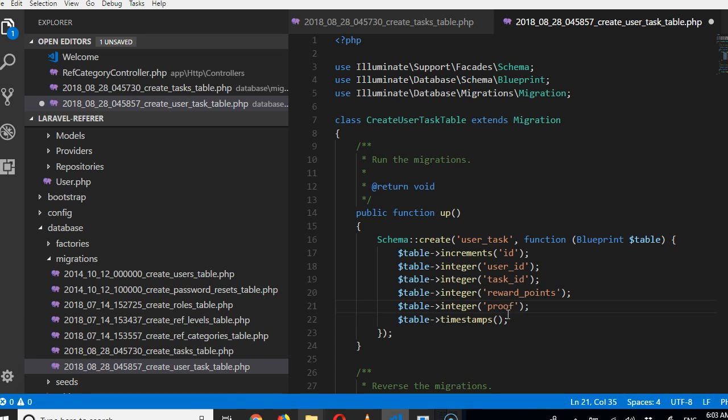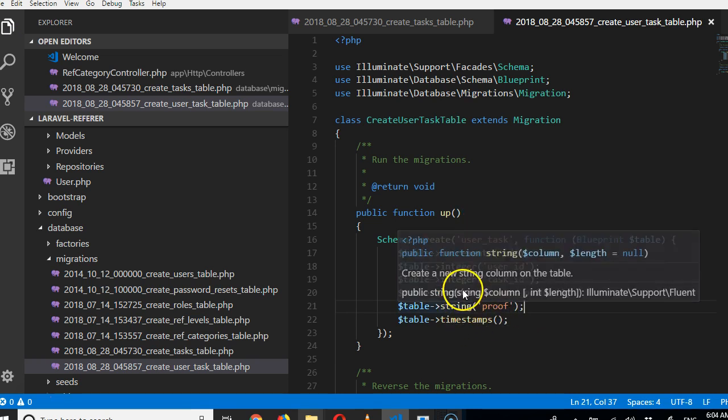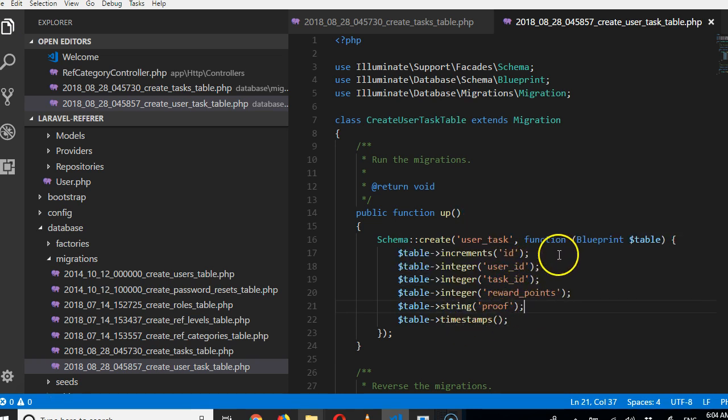What's the proof that they performed the task? So it's a string. It'll just be a link or whatever. I'm thinking it should be a long text, but it should be a string. Alright, so that's it. Integer task reward points. Okay, cool. So I think we're basically good to go.